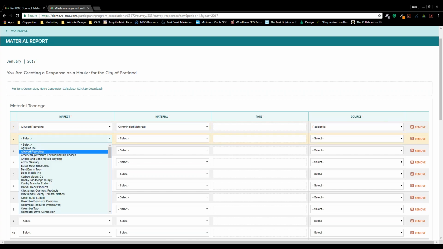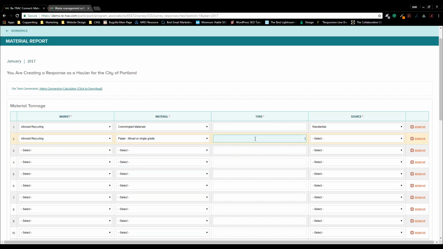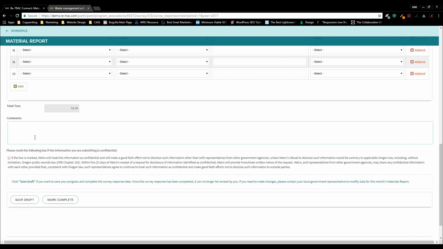I'm going to just select an arbitrary group here, and we'll say 50 tons, and we'll mark this as residential. And so let's head to the very bottom, and you'll notice that you can always add more line items if you needed more than the 20 that are already defaulted here. And so I can always just save this as well. So I'm going to save this draft.